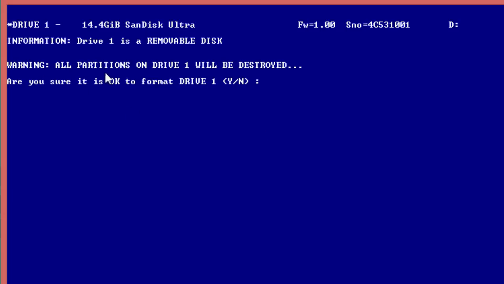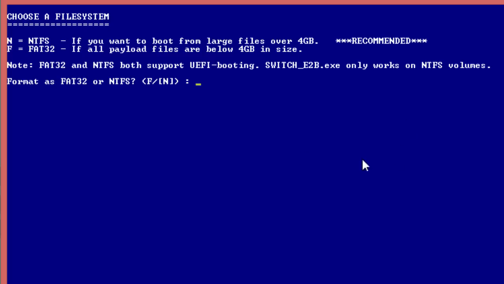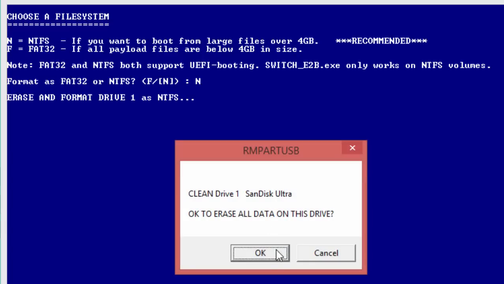On this screen, it is asking to format your pen drive. So type Y and press enter. Now this is asking which file system should be used to format your pen drive. I will format my pen drive with the NTFS file system. If you face any problem, then in the next try you should use the FAT32 file system. To format the pen drive with NTFS, type N and press enter. In the next dialog box, click OK.